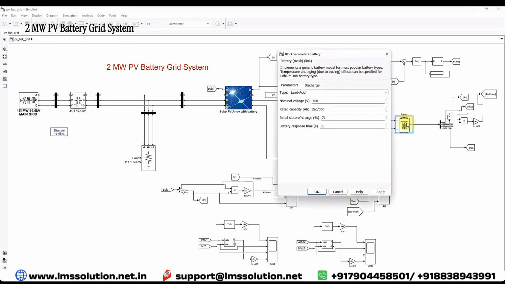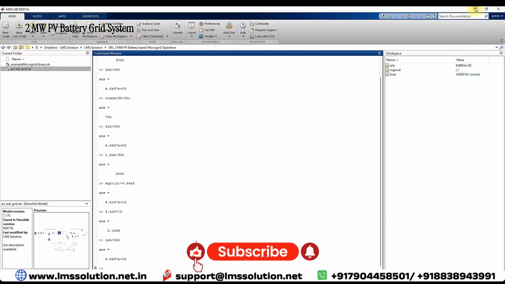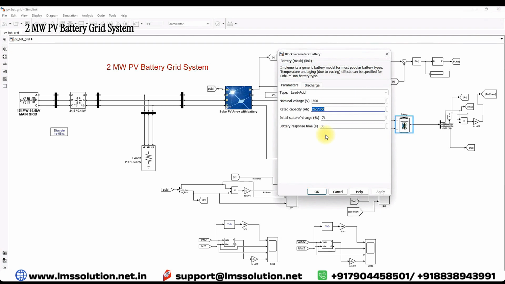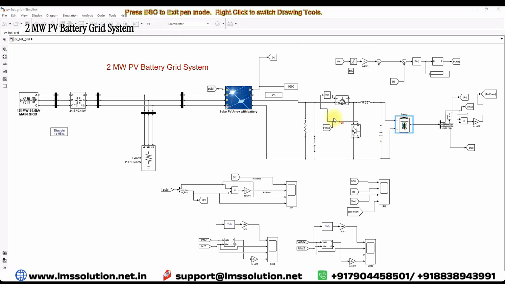Here you can see that we are using a battery of around 300 volt nominal voltage with a rating of 2 megawatt. That means 2 megawatt with 300 volt. This rating is around 6.6, that means the rating of this battery is around 6.6 kiloamp hours. Why are we using this kind of battery? Because we are connected to the 2 megawatt PV power generation. That's why we use this, and then it is connected to the DC link via this bidirectional converter.